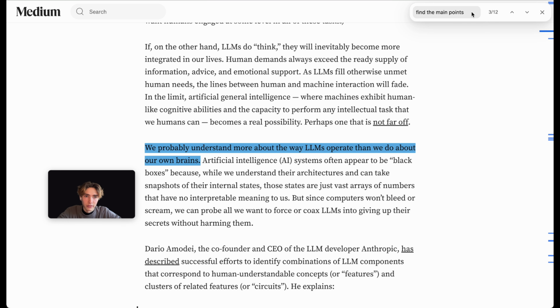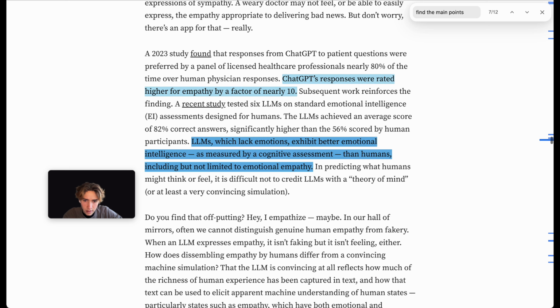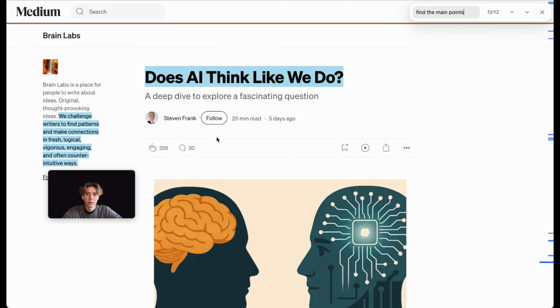Okay, so if I search for find the main points, we probably understand more about the way LLMs operate than we do about our own brains. It may be even harder to fake empathy, blah, blah, blah. Okay, this goes all the way down to the bottom of the page too. So it's working pretty well.